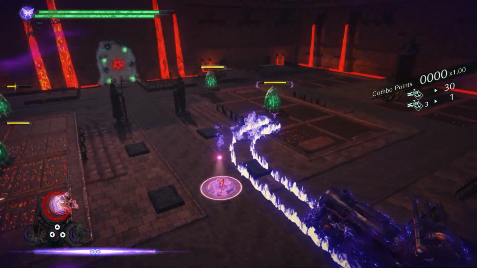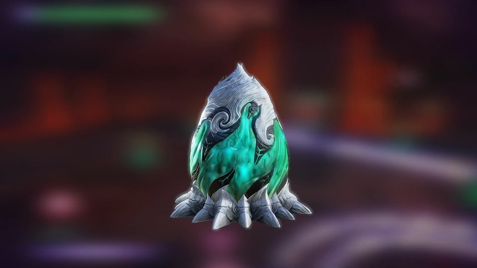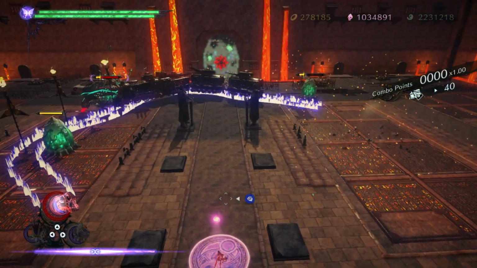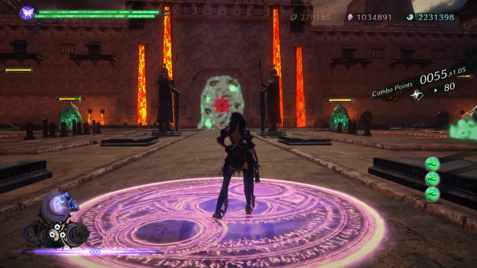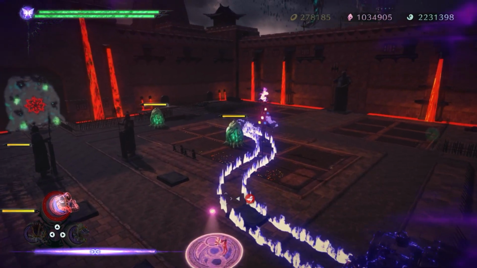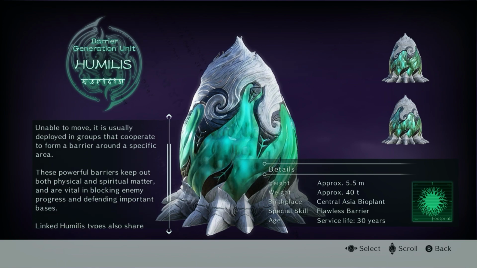The Barrier Generation Unit. Humilis is yet another stationary plant homunculus and the last of the three. They appear in groups of 5 or more and create barriers to block progression. Defeating one will allow it to respawn since each of them heals each other if they aren't all defeated nearly at the same time. Its description goes: a homunculus type created to generate barriers that impede enemies and defend other homunculi. Unable to move, it is usually deployed in groups that cooperate to form a barrier around the specific area.